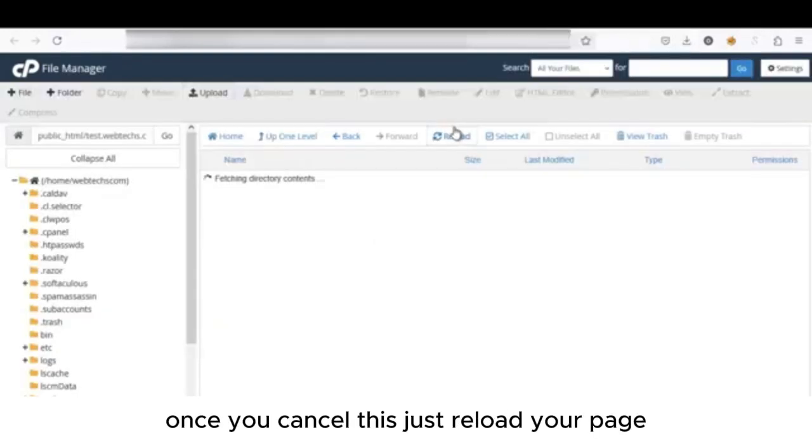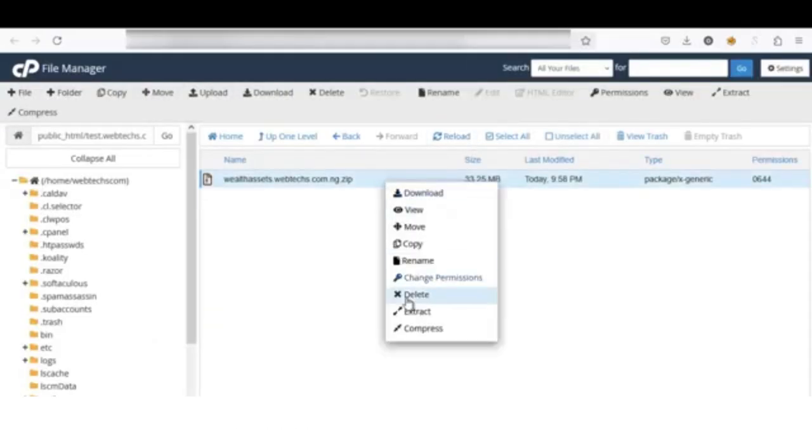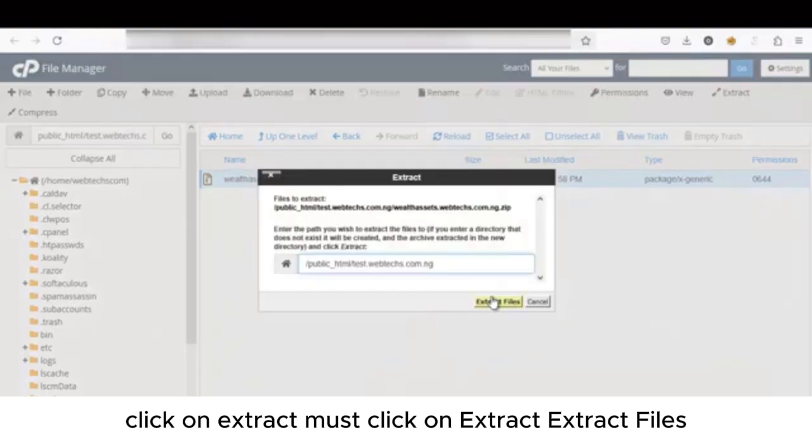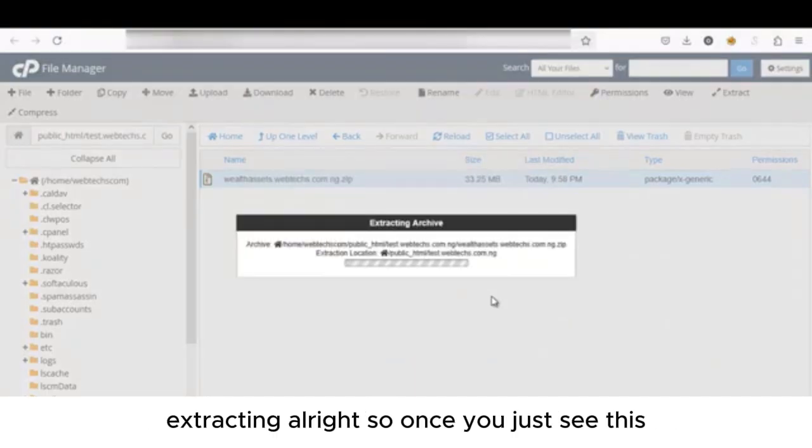Once you cancel this, just reload your page, reload right here. So right click on the zip file and click on extract. Once you click on extract files, let's click on extract files. Let's wait for it to finish extracting.